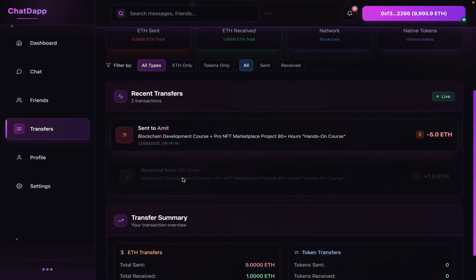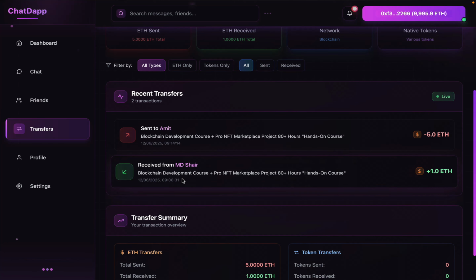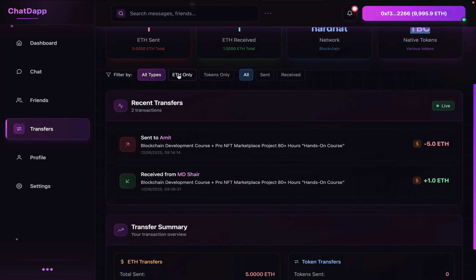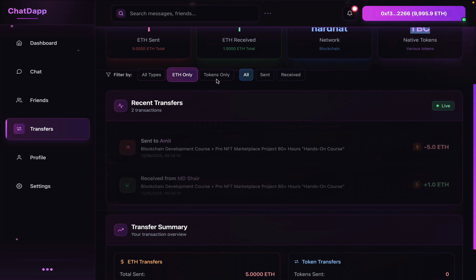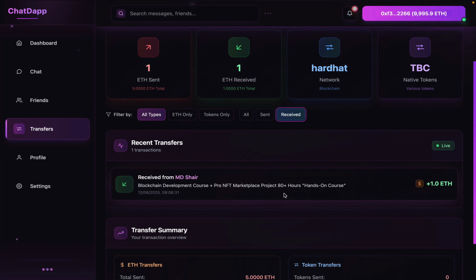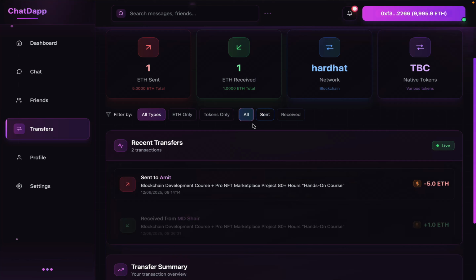And here you will find the activity, the recent activity which is taking place. I have sent these 2 messages, send the money. If I come back to only ETH, I will find there is no token transfer. If I click on receive, I will find the one which I have received. If I click on save, I will find the saved one. I can see all.